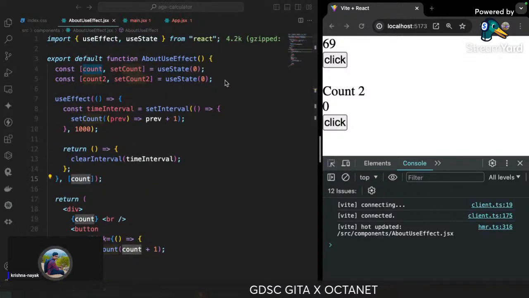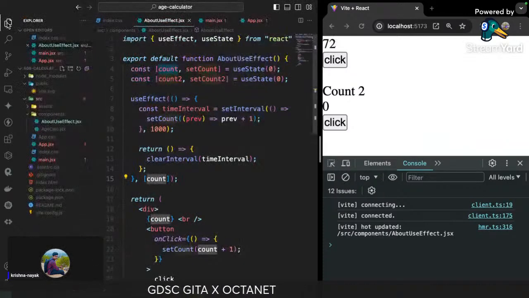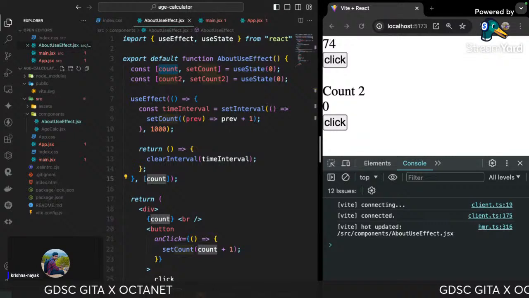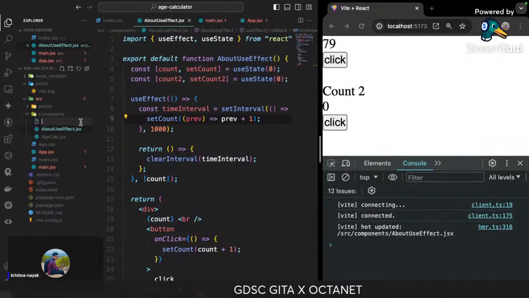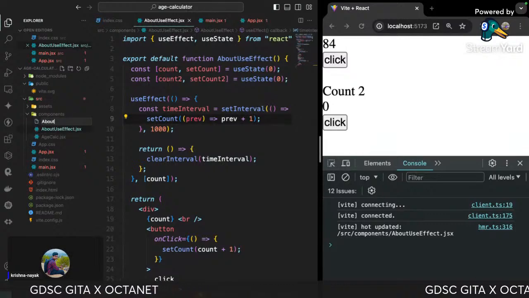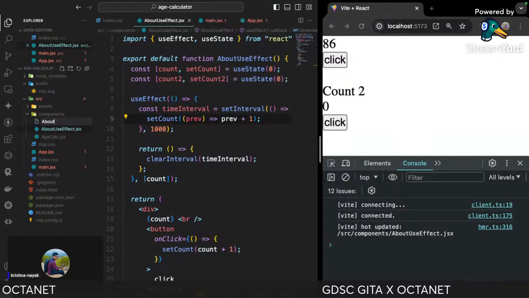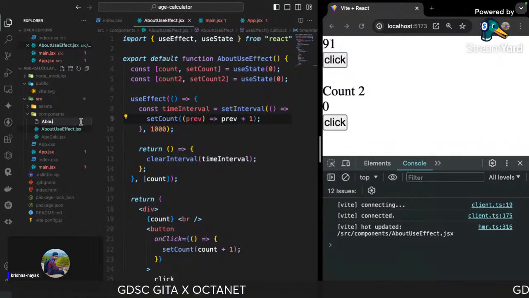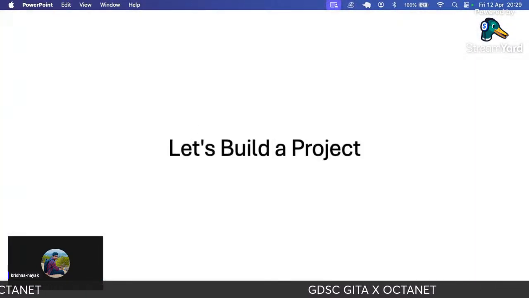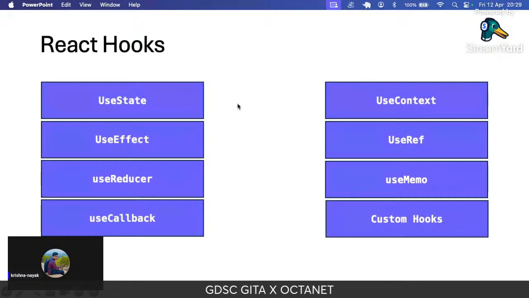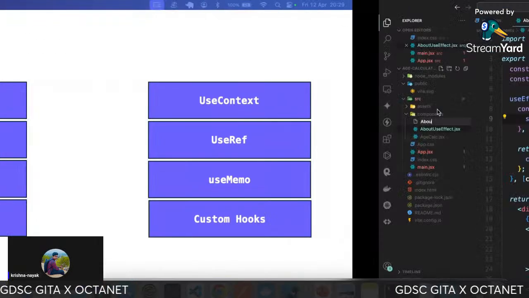So moving on, completing useEffect, let's move on and learn about useContext.